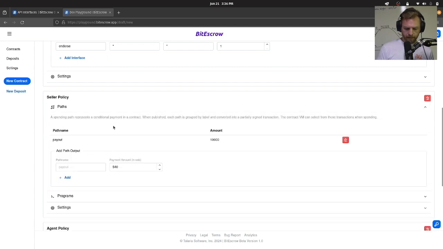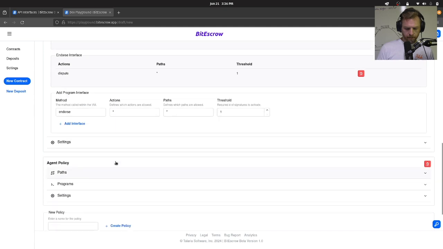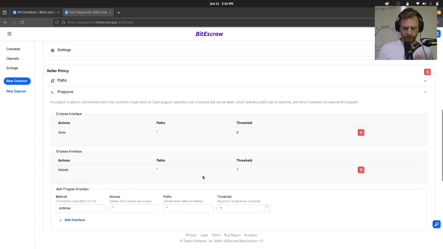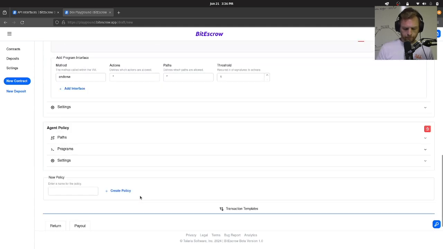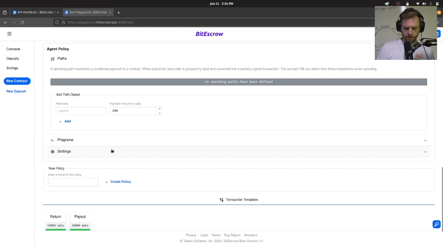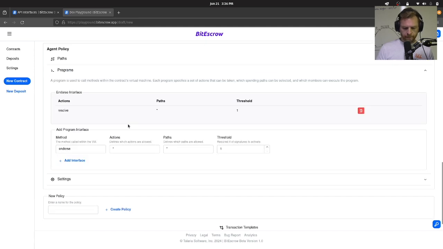It's kind of the same deal. There's a payout path for the seller, and you'll see the same exact programs here. So when somebody joins this contract as a seller, their signing device will go over this, and it'll know where to put addresses, where to put pub keys, how to represent the seller in the contract. And then finally, we have the agent. So the agent isn't getting paid anything here, but the agent does have the ability to resolve a dispute. And you can see that this is the resolve action, which can be done on any spending path with a threshold of 1.